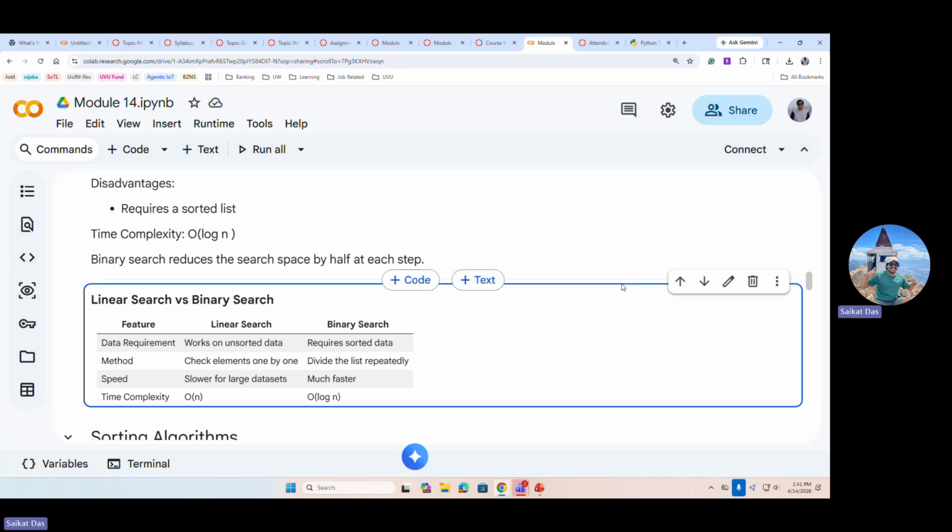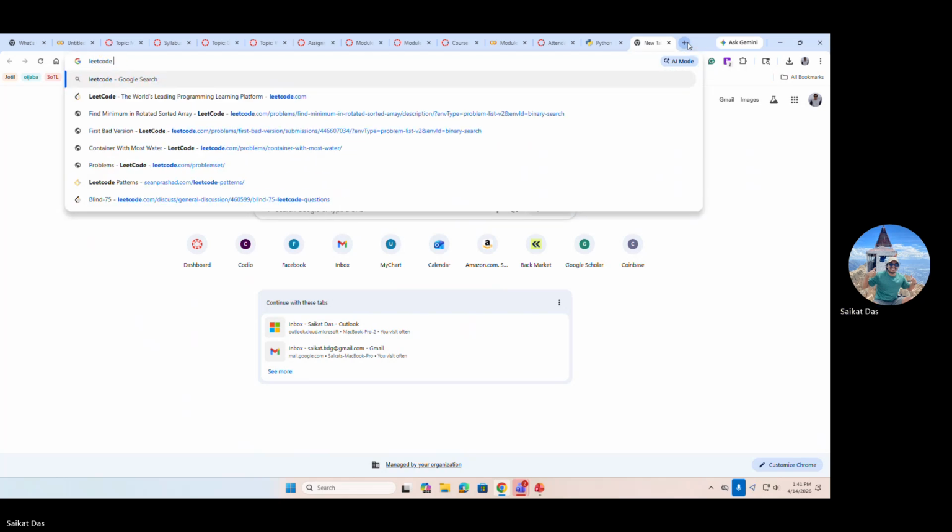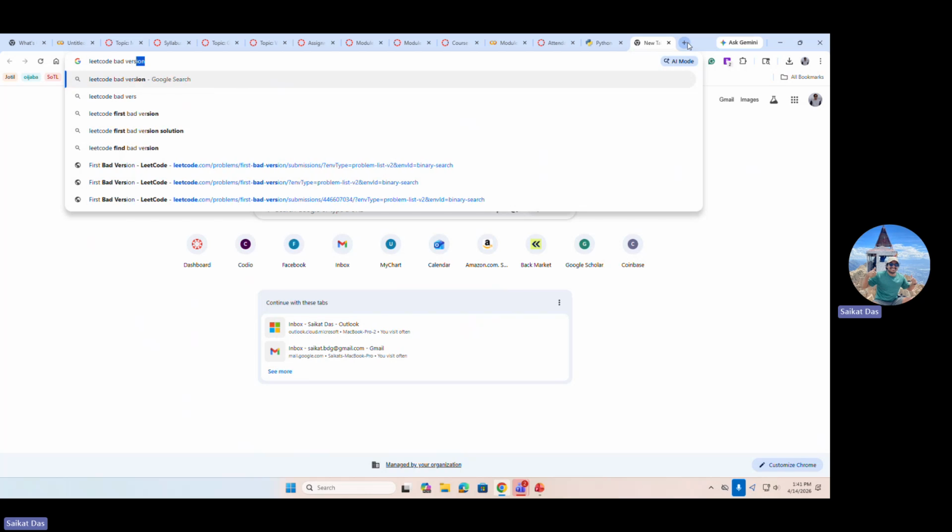Okay. Any question about the searching? Linear search and binary search. Do you understand completely the binary search? Can I give you a problem? A different problem related to binary search? Okay. One of the trivial problems called bad version.